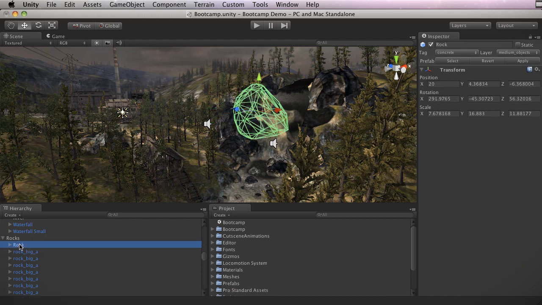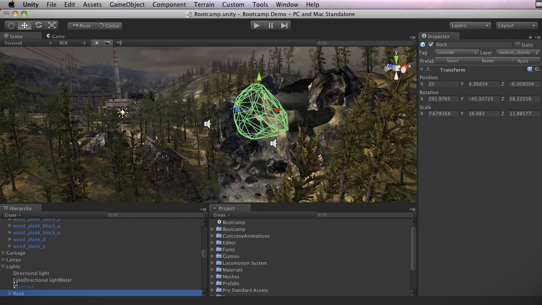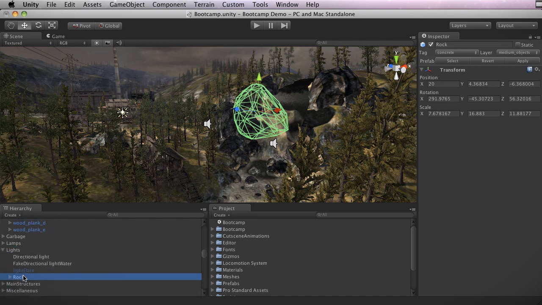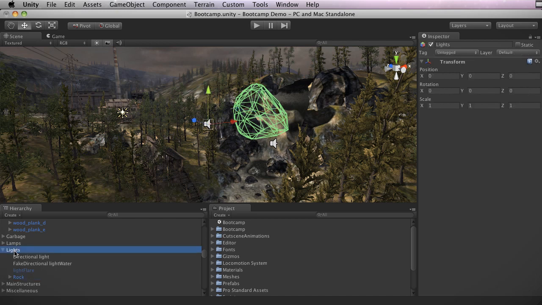Let's say though we decided this rock doesn't fit well within the rocks group, and say we're going to say it's a lamp. Let's drag this to the lamps. Actually, we're going to drag it to the lights. So now it's no longer in the rocks category. It's in the lamps category. So if we select lights, now you're going to see we have our directional lights going on.